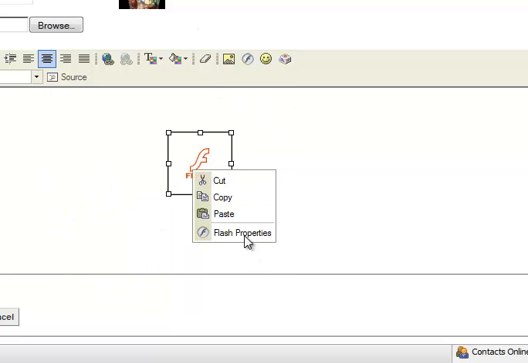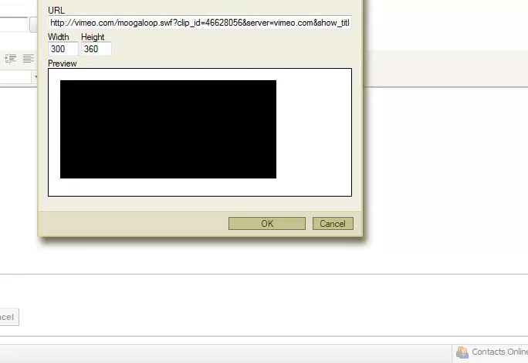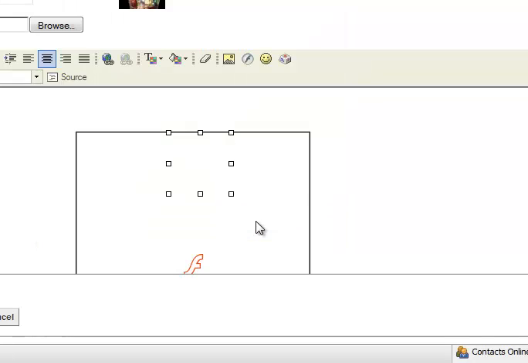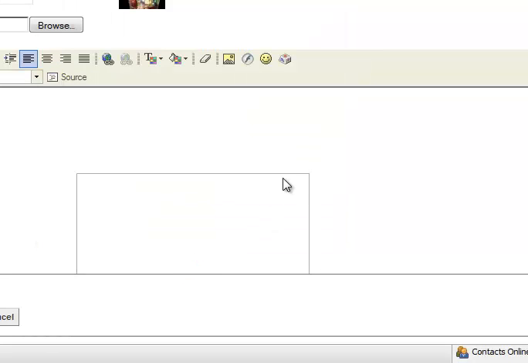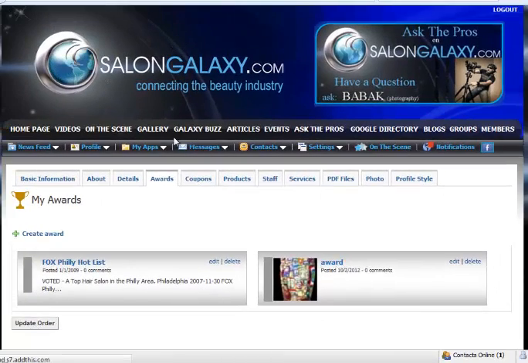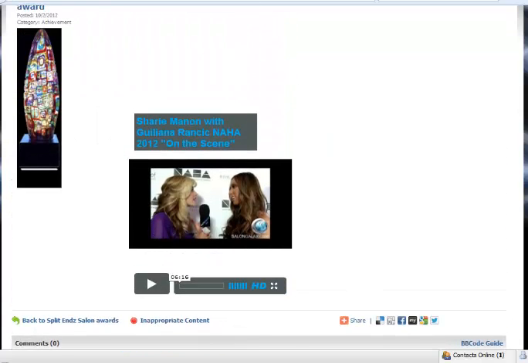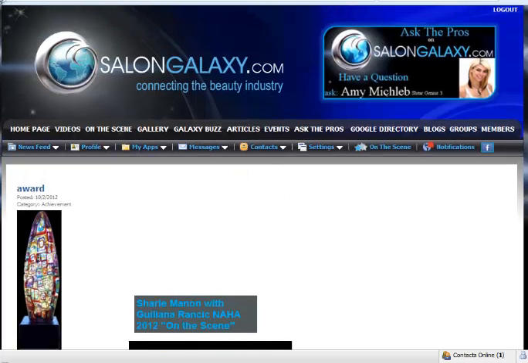But we're going to have to click Flash Properties, change the size, hit Enter, and there we have the new size. Post entry, hit the award, and you'll see that the video is now in there with your award. You can leave it up next to the award. You can push it down underneath the award if you like. You can do anything you want.